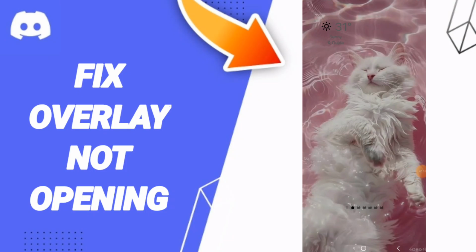Hello everyone, today we'll talk about how to solve the problem of Discord overlay not working.